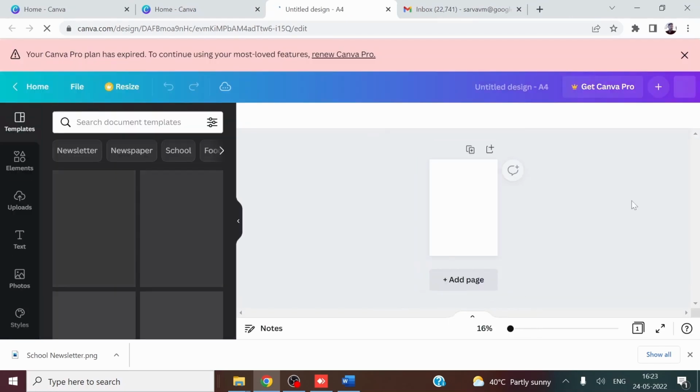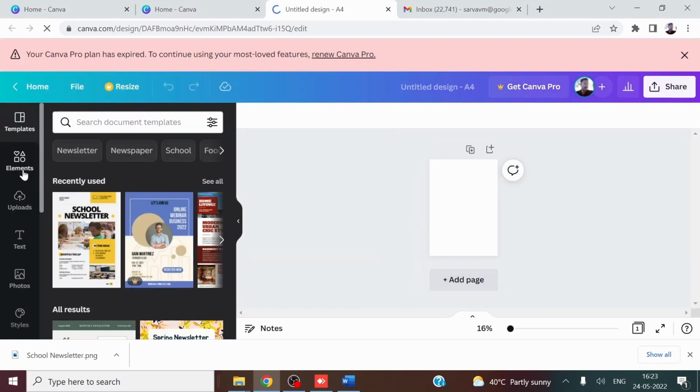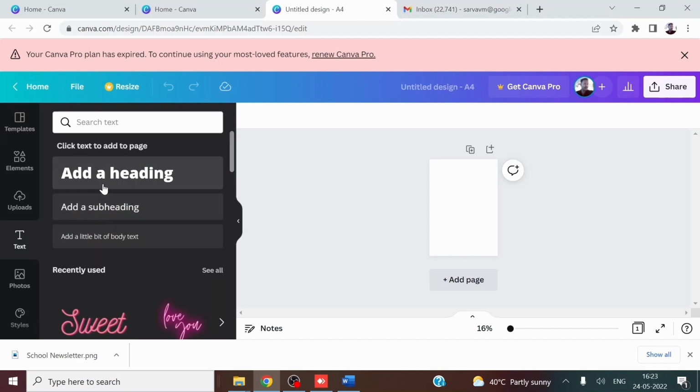So I'm clicking on newsletters. So you get a blank one where you can add your text. If you click on add text here and it comes here, you can change it to Sarva Academy, for example. I'm just giving an example.